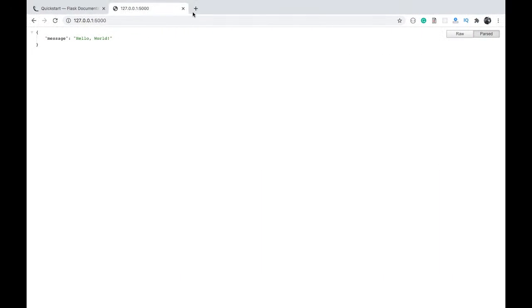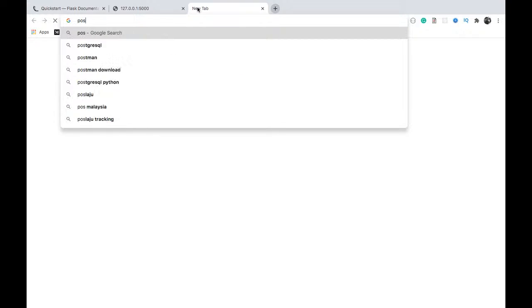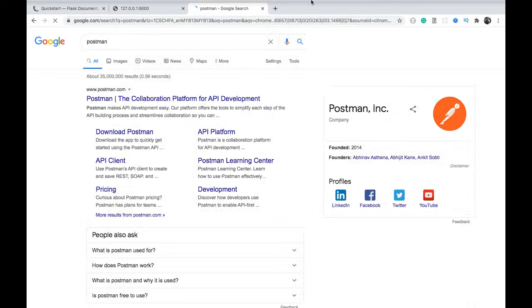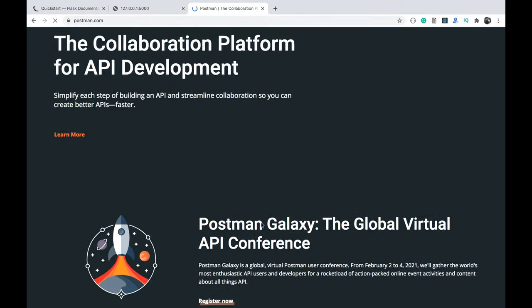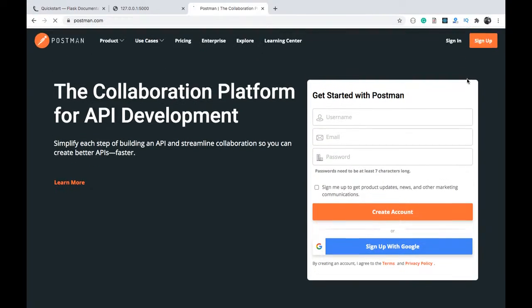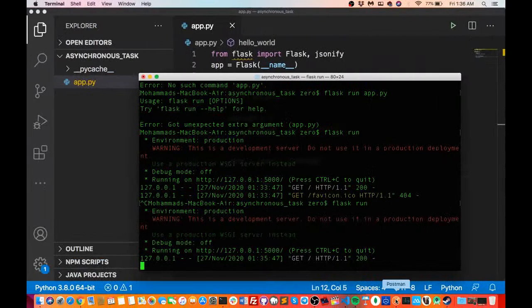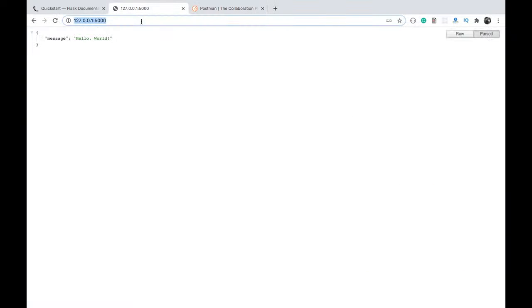So you also need to install Postman together with this one. We want to test the API using Postman here. I already installed it, so no need to install again. So this is my Postman. You can copy this one.